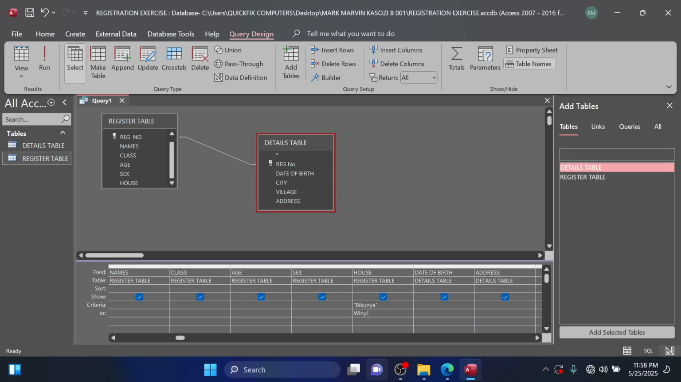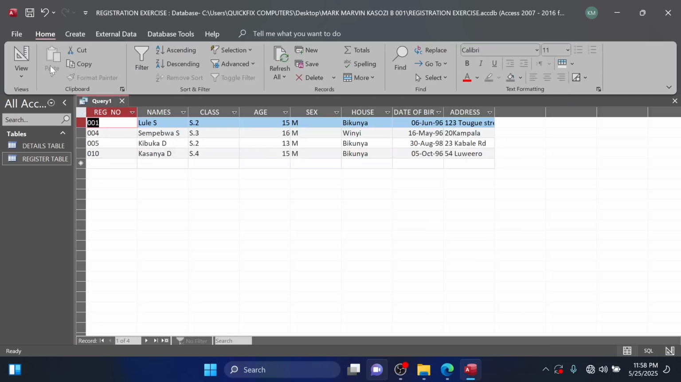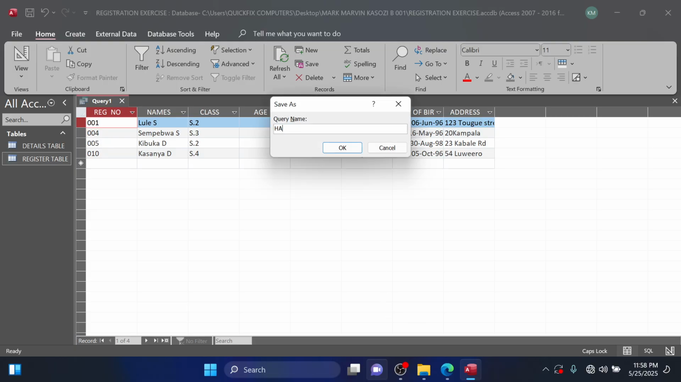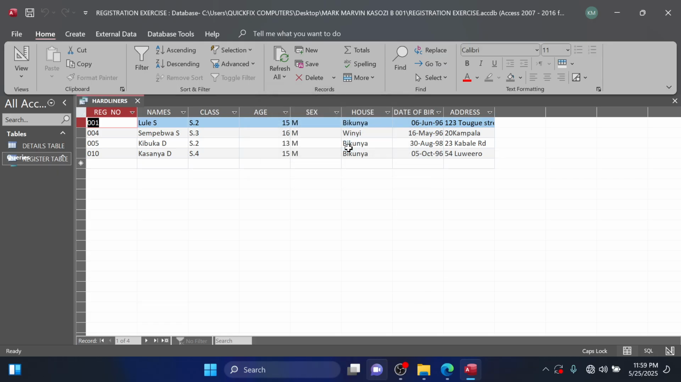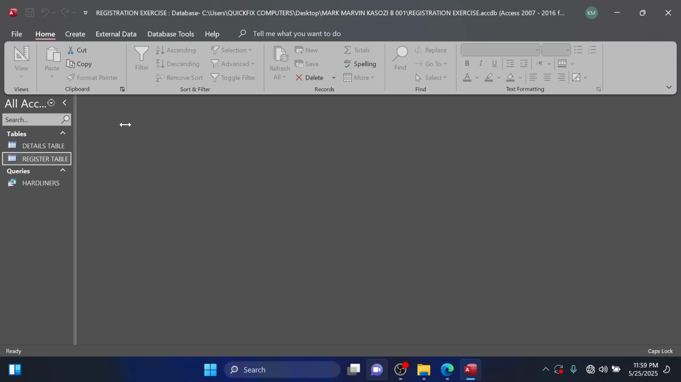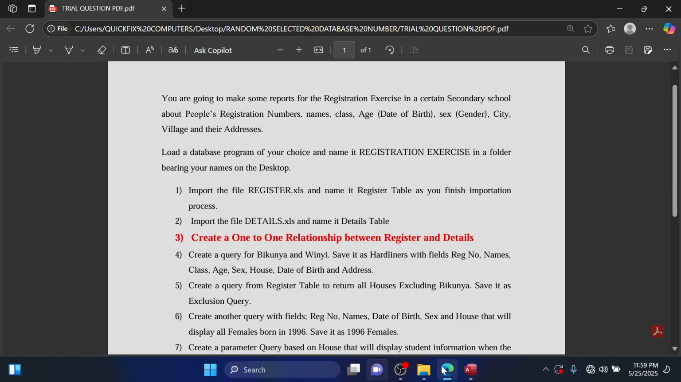Yeah. Then after typing the two, I'm going to run. Click at run, and then I'm going to have my query running, displaying people from the two houses, that is Bikunya and Winnie. I'm going to save it as headliners according to the question. Click OK, and then I can close the query. Okay, that is it with the query, and it was number 4.